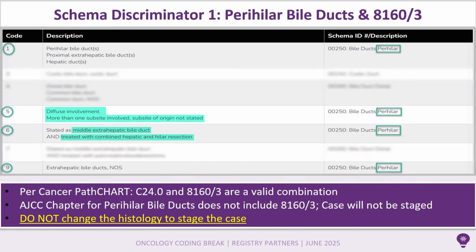We don't ever want to change the histology just to stage the case. That's very important to note. So again, make sure that you are not changing a histology simply to make a case stageable. Code the histology per the solid tumor rules.